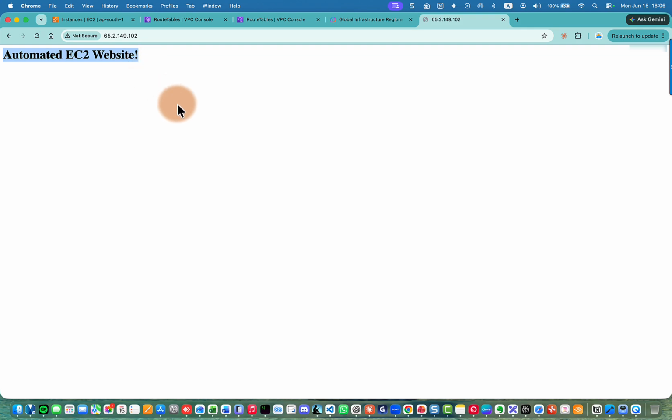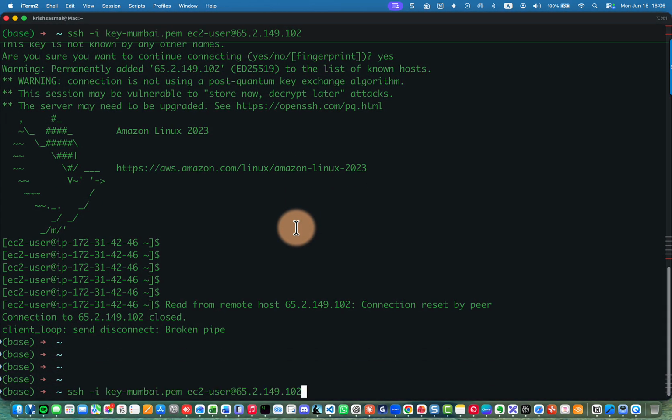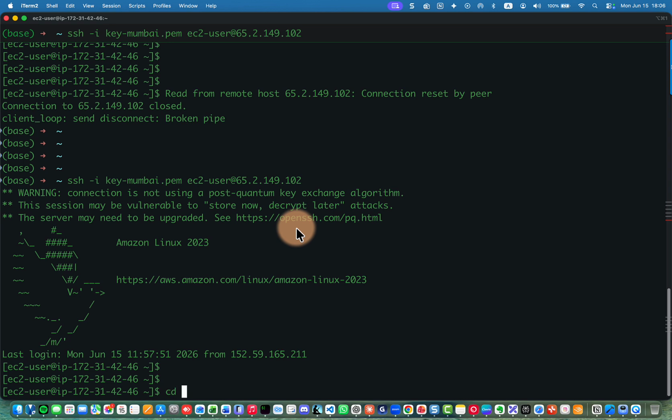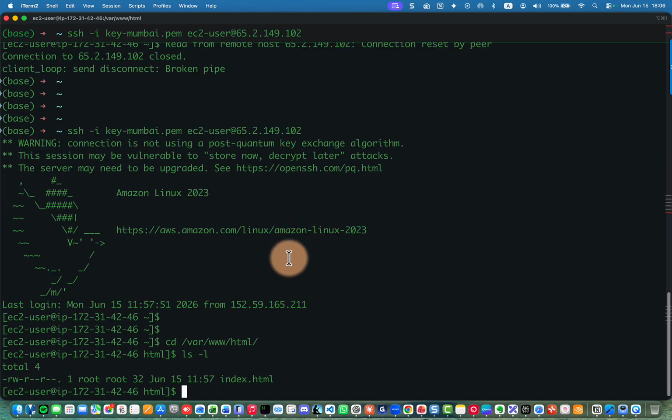All right, so now the same instance, but I'm going to connect via SSH, right? So ec2-user is the default user and key Mumbai is the PEM key I created. You have your own different name, but the command structure is the same. All right, I'm in, then go to that root folder /var/www/html and ls -l, or ls is also fine. Oh, there's only one file.